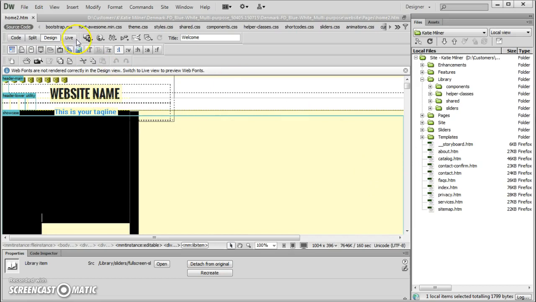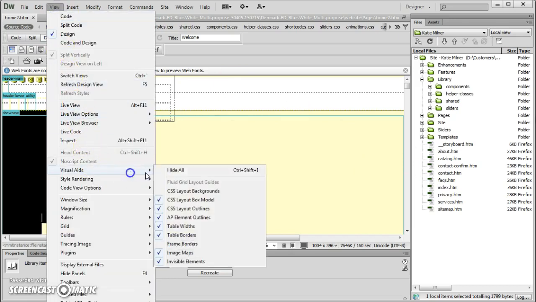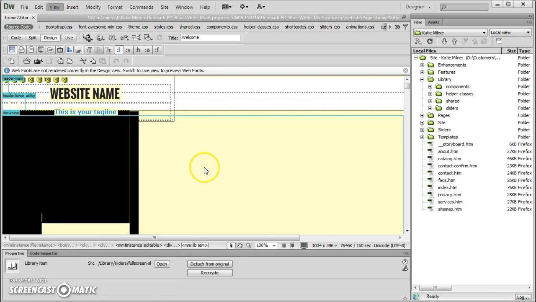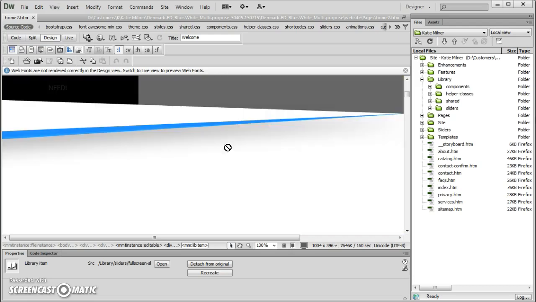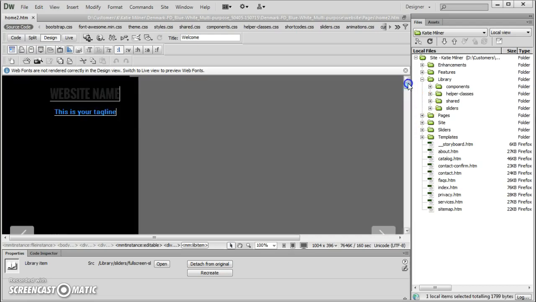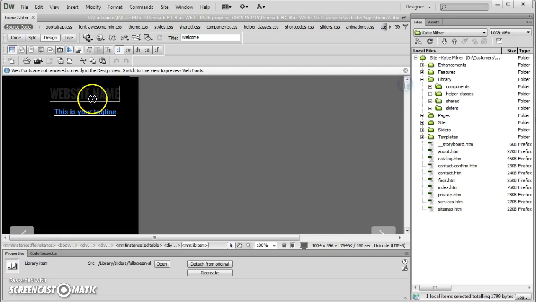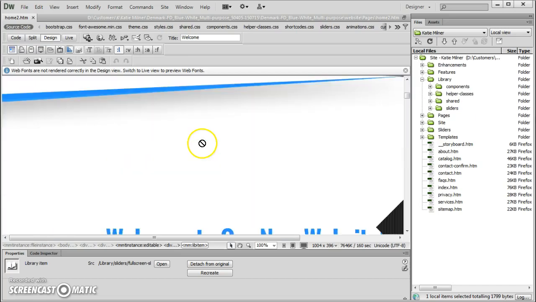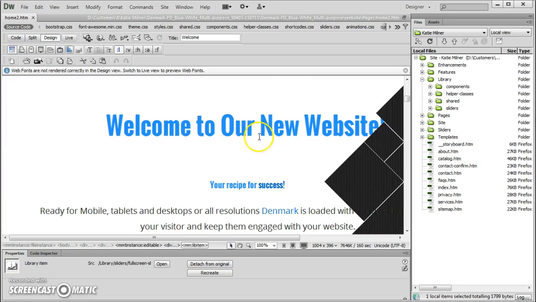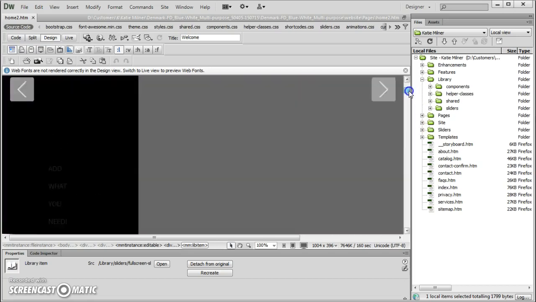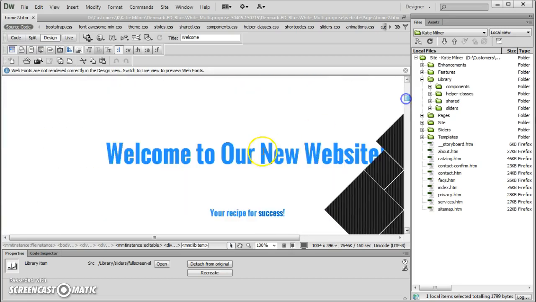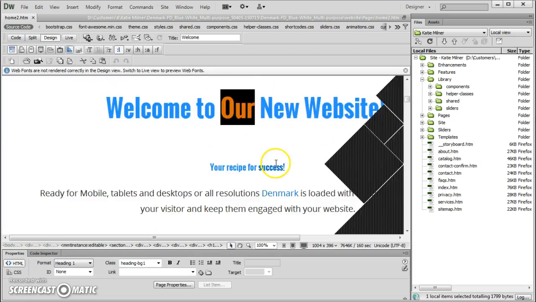Where you see the yellow, I'm going to hide all my visual aids here because they drive me nuts. The yellow drives me nuts. But once you do that, things start to clear up a little bit. Then when you scroll down, the editable pieces that you would actually change in this page start right about here: Welcome to our new website.